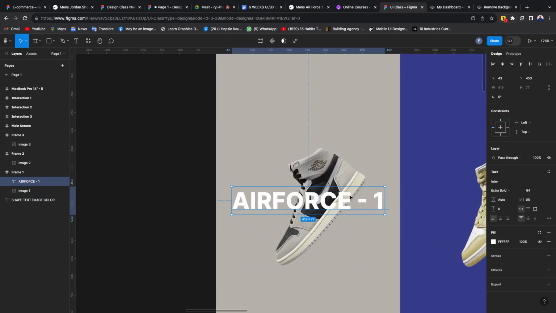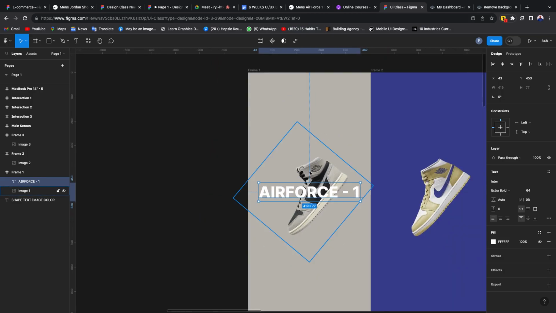Okay, let's now play with the layer. You will notice that the Air Force text is on top of the image, right?